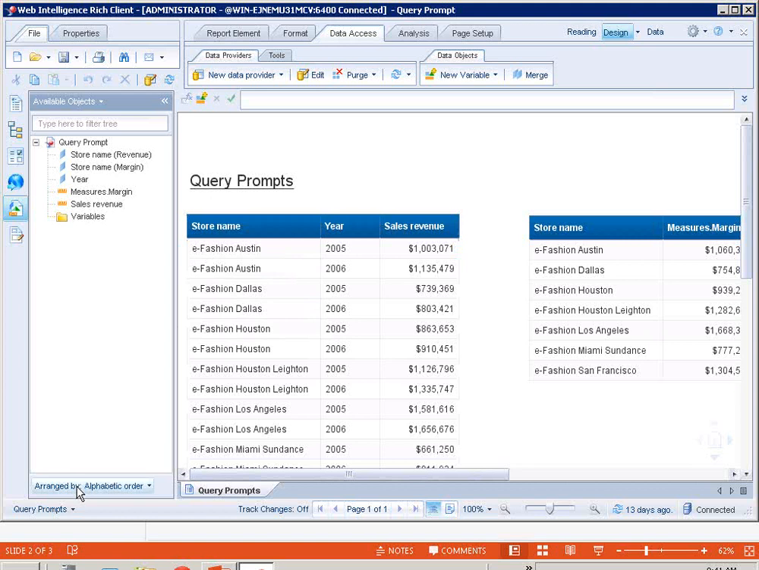One query shows, if I list the queries by query: revenue, store, year, sale, revenue, and then margin, store, and margin. And we restrict the data based on a couple of prompts in each query.